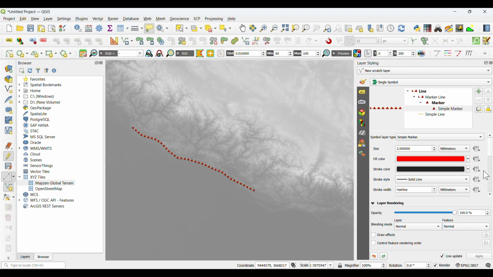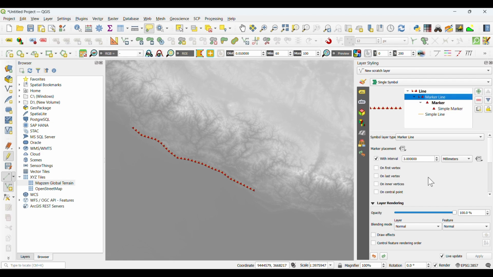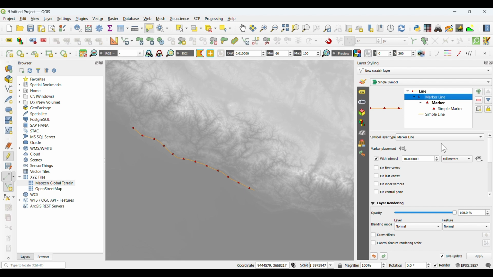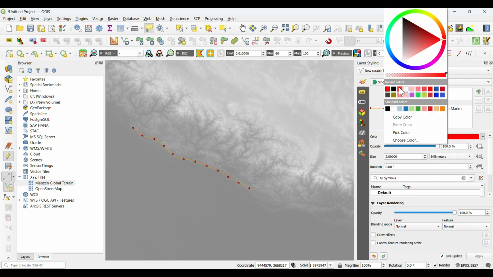See how easily we have transformed a very simple line into a standard thrust fault symbol. The best part, you can save this symbology for future use. Watch how I am doing it here.